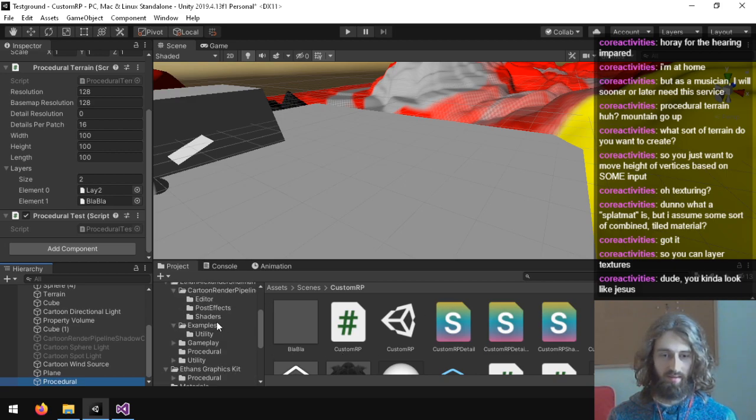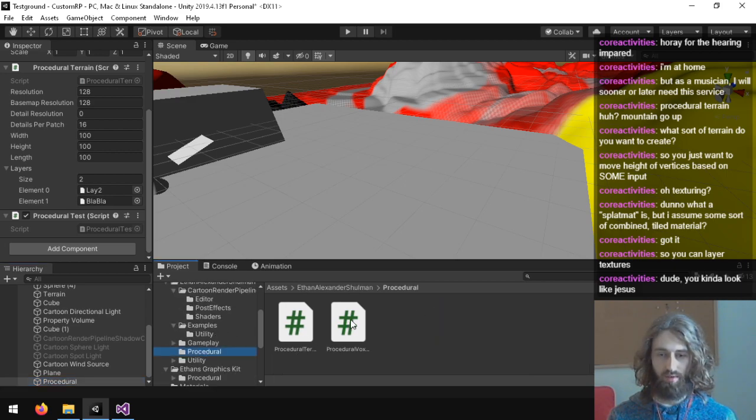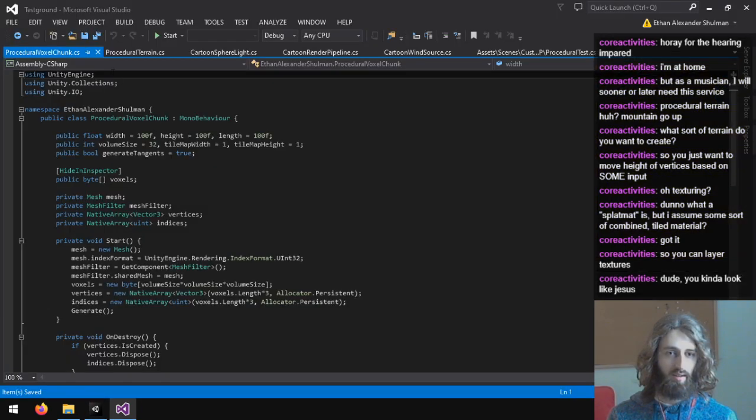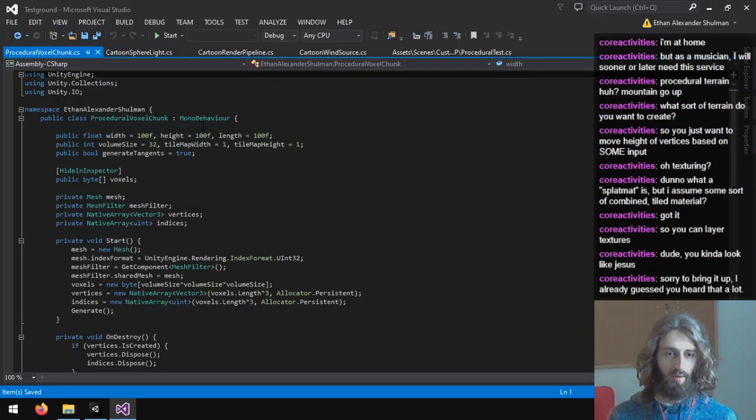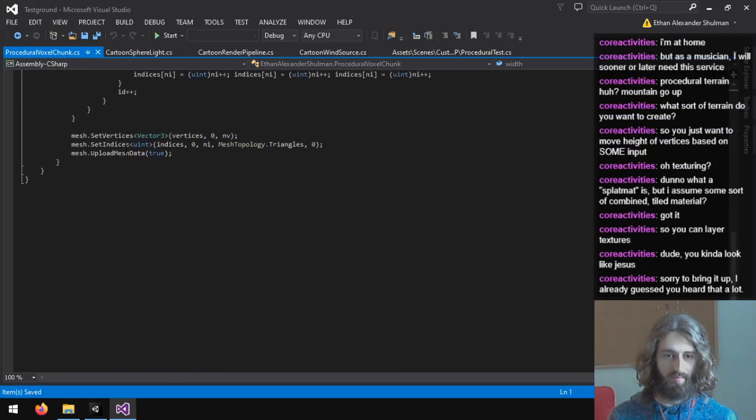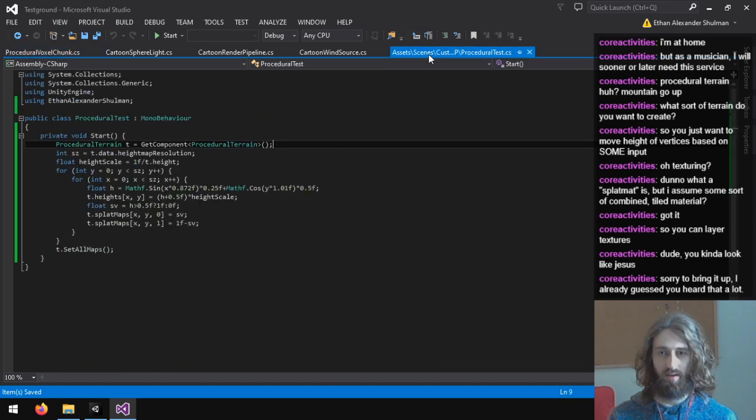Okay. So the terrain generation is really simple. We're going to move on to voxel generation, which is a lot more complicated.